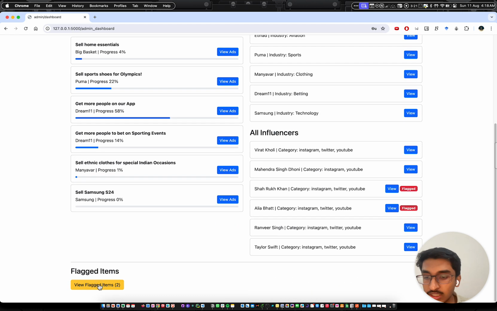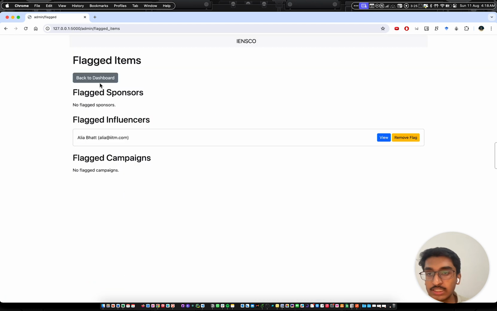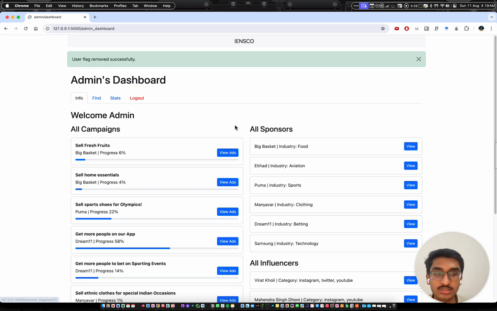So you can unflag people using this button to remove flags, where you can see a detailed list of the flagged sponsors, influencers, and campaigns. Currently, there are only flagged influencers, so we remove the flag.